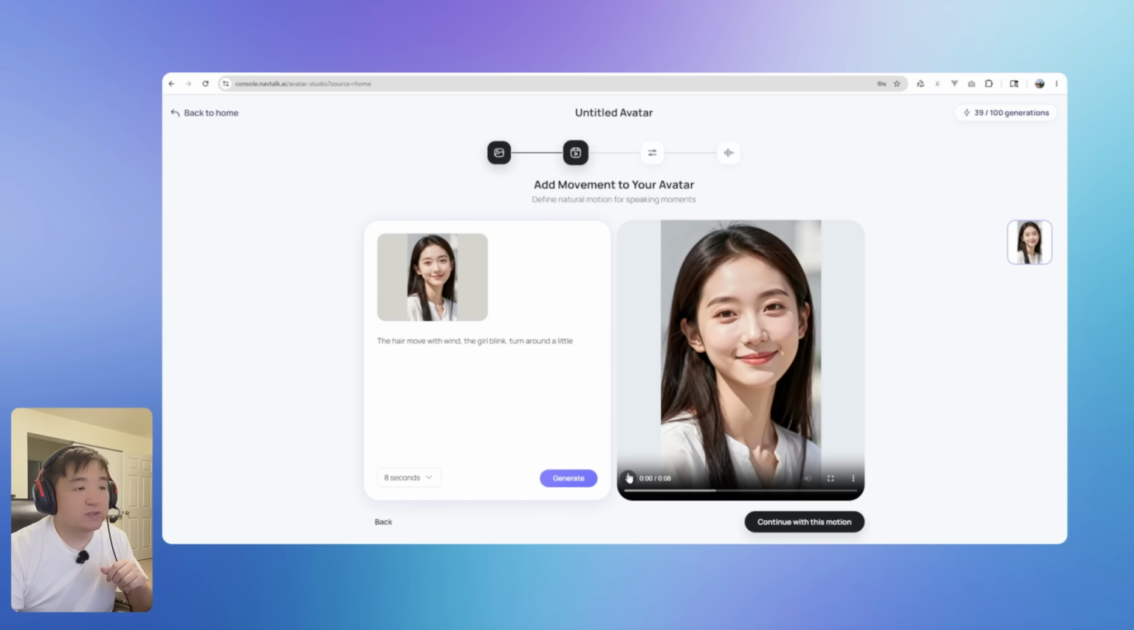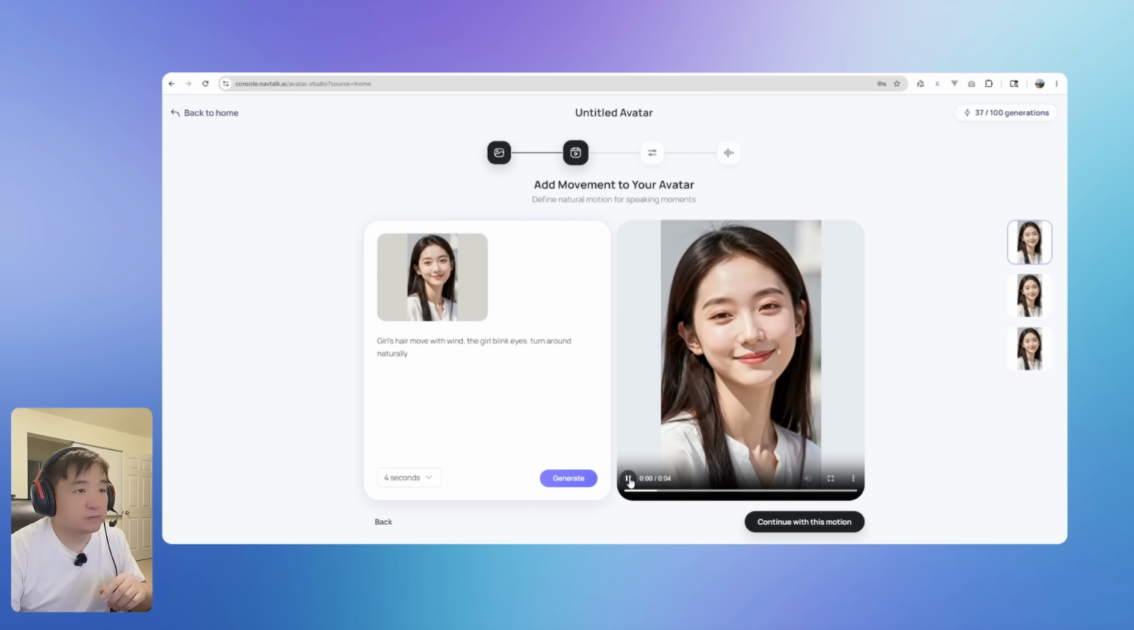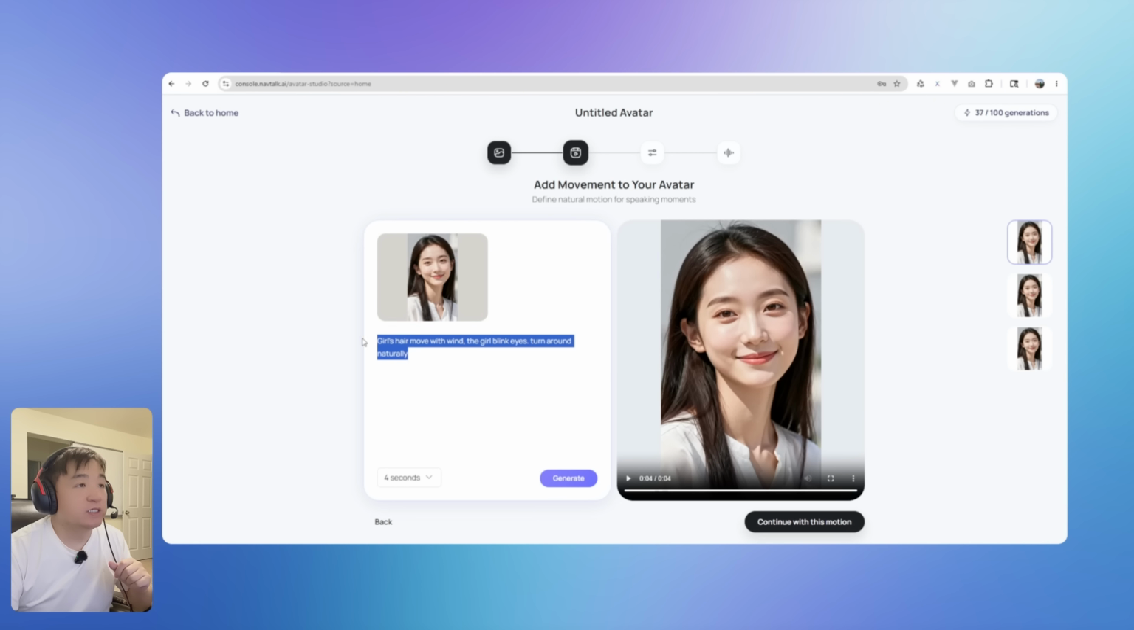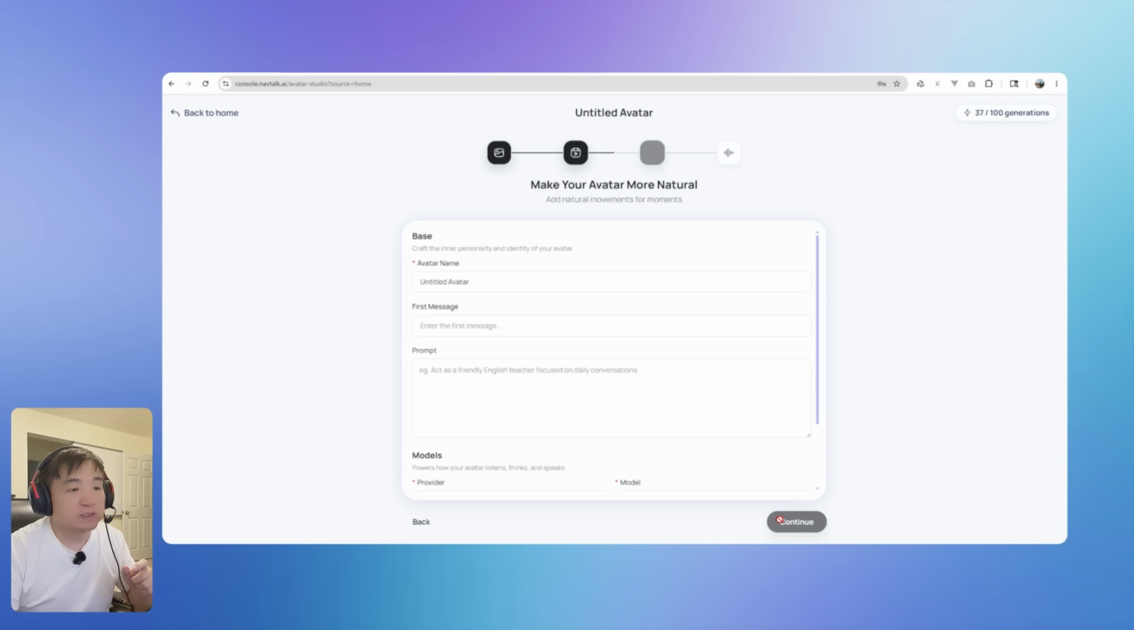Okay, it's generated. Let's try. It seems not to blink very well. Okay, let's try one more time. Okay, this one looks better. So again, you could keep improving by the prompt. This step will help you create the perfect video. So now let's use this one and just continue with this one.